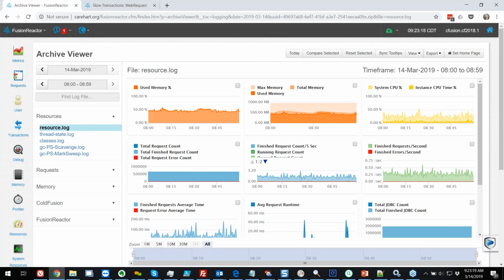So here we are in the log viewer, by default starts out looking at the resource log. Well, this is a log, right? This is not your father's log. This is FusionReactor graphing the previous hour's metrics. Now you may say, well, I could have looked at the previous hour's metrics in FusionReactor. That doesn't impress me. Okay, well, let's look at last month.